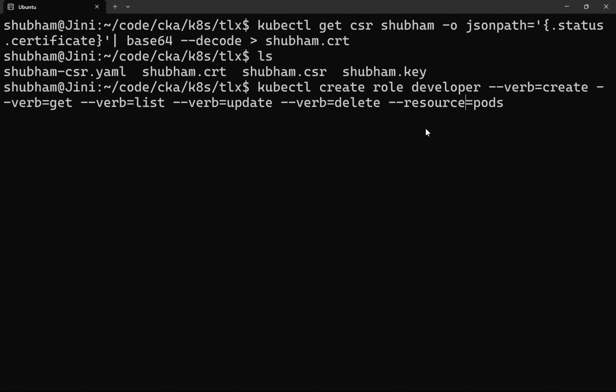Let me first show you resources. So resources basically mean what resources can be given access to. If there is a user who has the role of developer, he can only access pods. So he can never do kubectl create deployment or get deployment, anything, nothing.